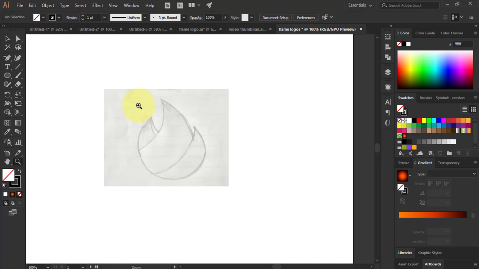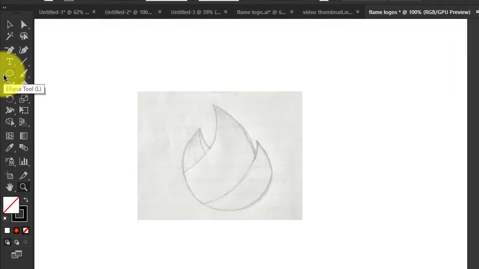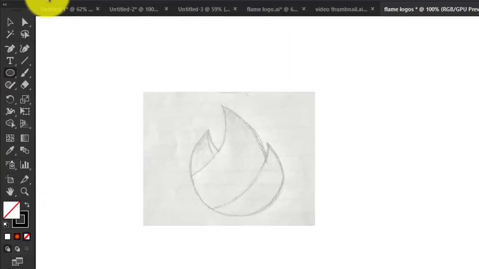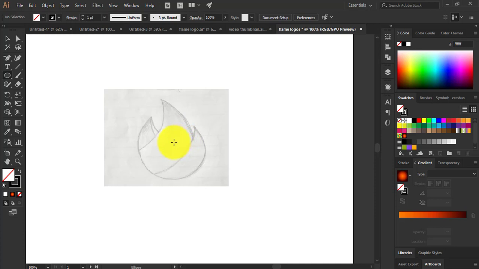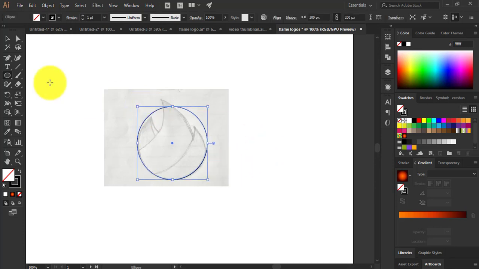difficult for many people. So now let's head over to the tools panel, select the ellipse tool, the shortcut which is L, and start creating a circle. Just hold on shift and alt and start dragging outward like this. Once you have done this, you will get a good looking circle on your artboard.